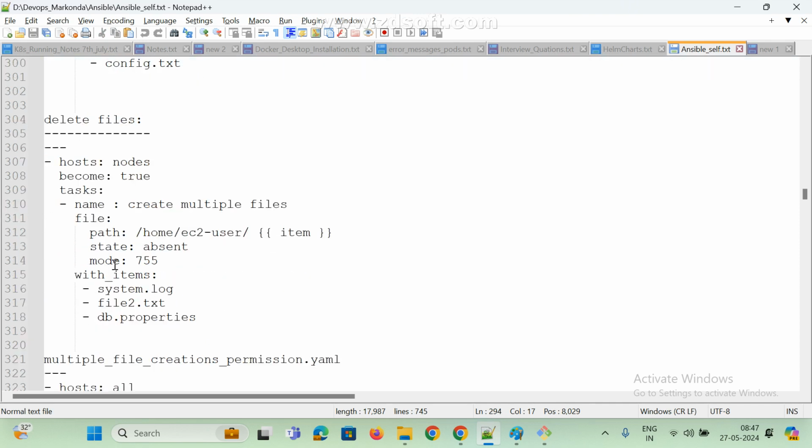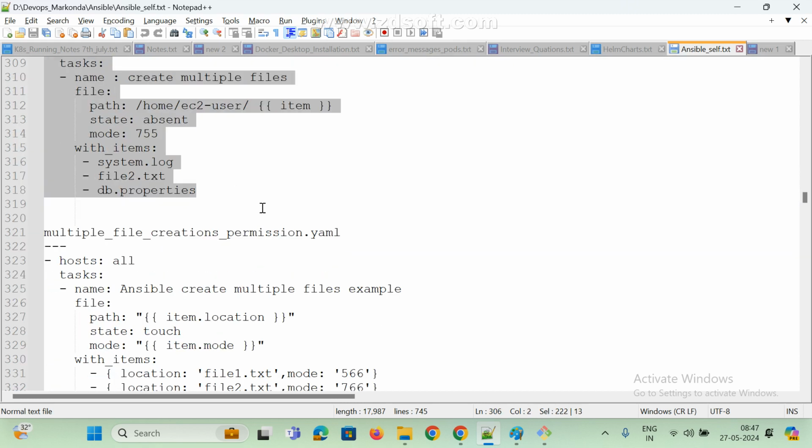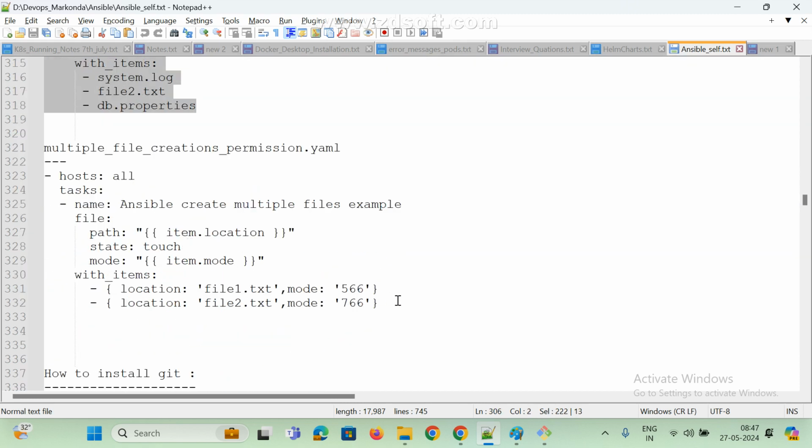Delete file means you know how to delete. Instead of touch, we are using absent. That's it, the remaining is the same example. And multiple files permission creation also.